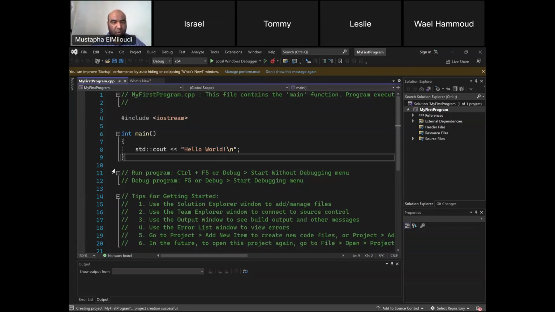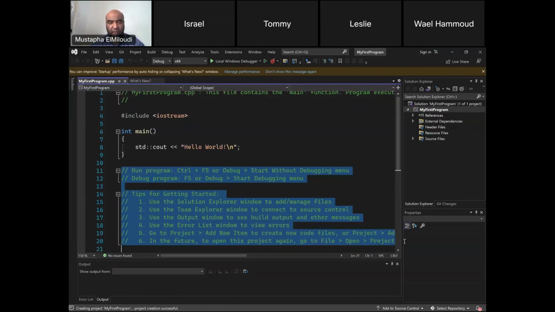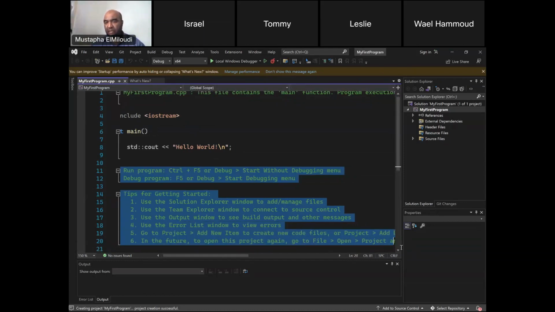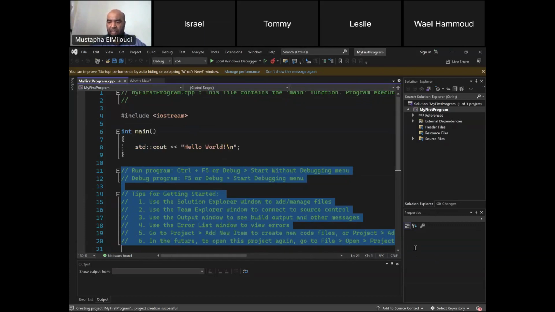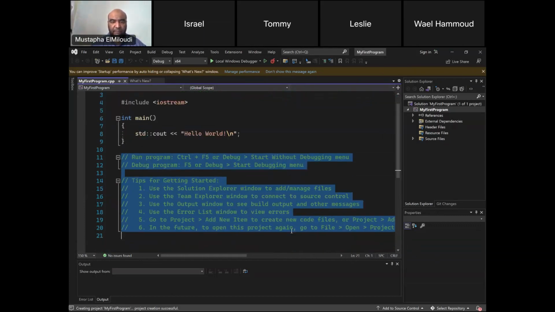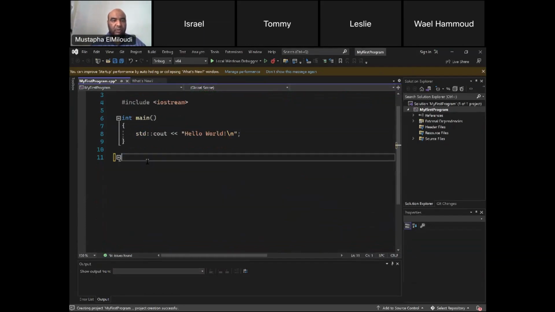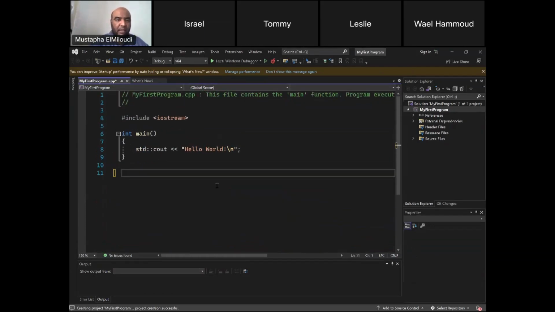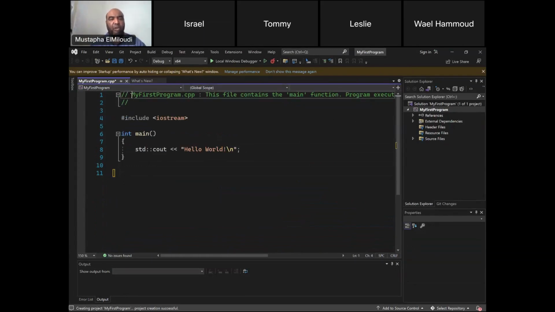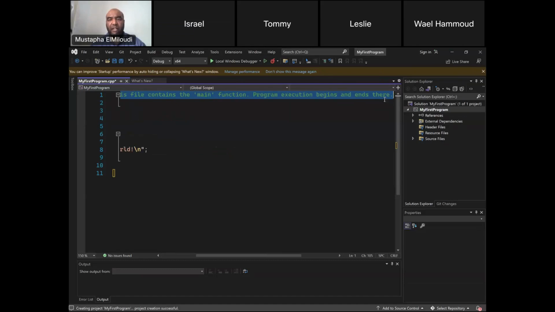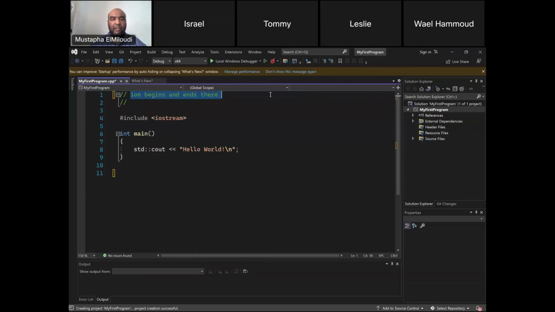By default, you have all this information. You don't need that much. So I'm going to delete all this stuff right here, the green stuff. These are just comments or advice, but you don't really need them. Okay, it's gone. And then this is the top. Always start with this one. I highly recommend that on top.